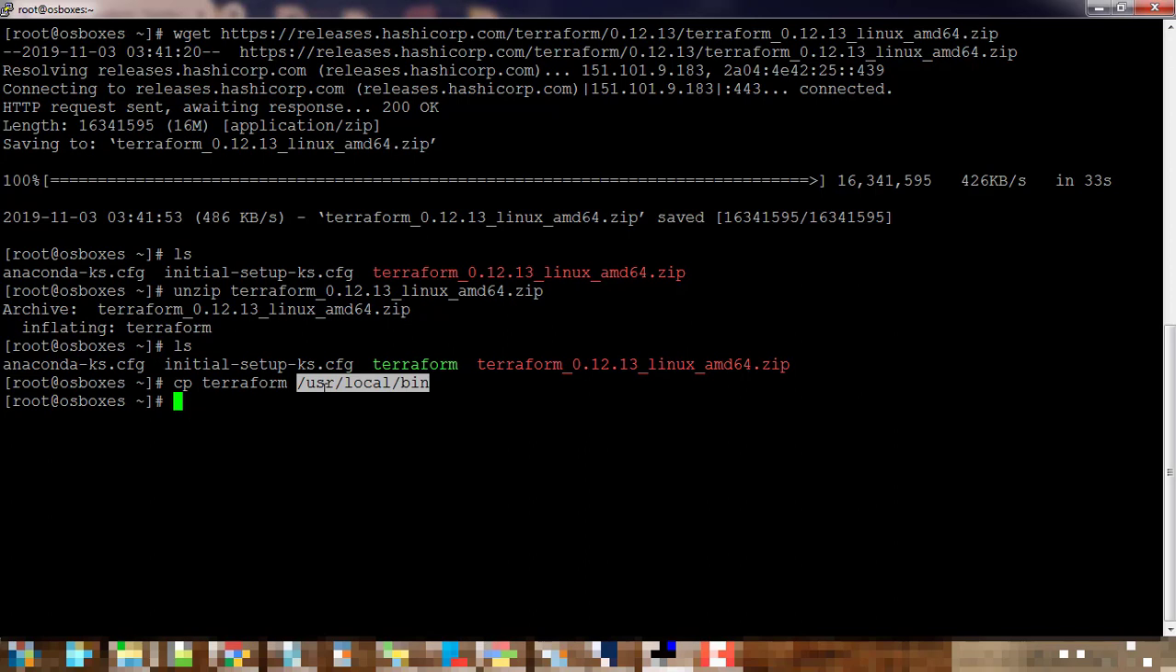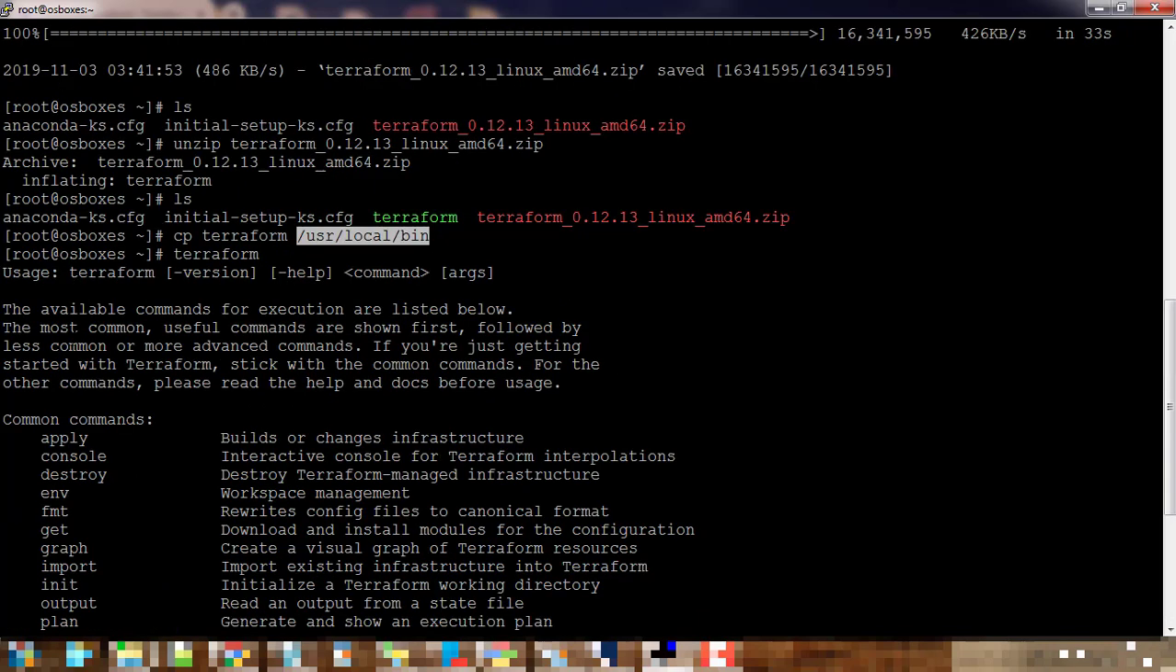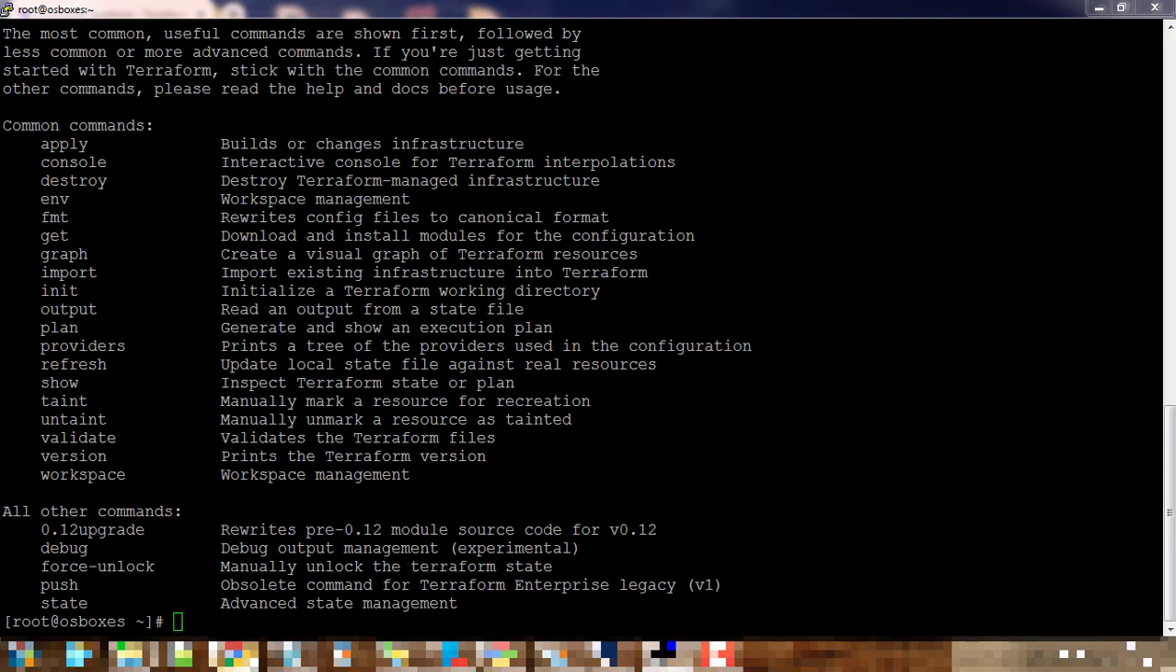Once that is done, I should be able to execute terraform. Just enter. This will list the options that Terraform supports, and you can see a lot of options here. We will be using these options in later videos. The installation is very simple and straightforward.